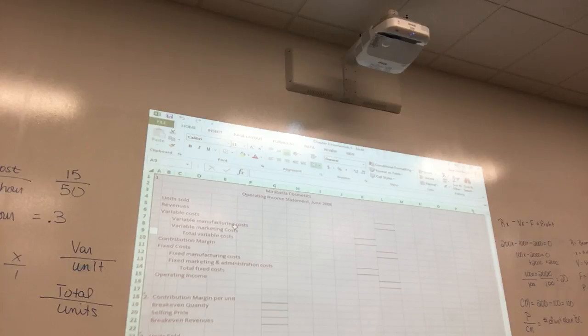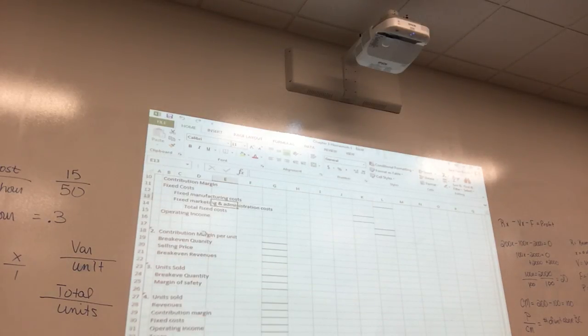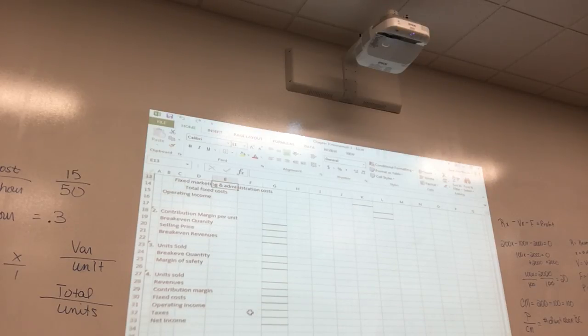Which again, it's variable costs on top, fixed cost on bottom. You're going to be doing some of the break-even revenues and margin of safety here, there.